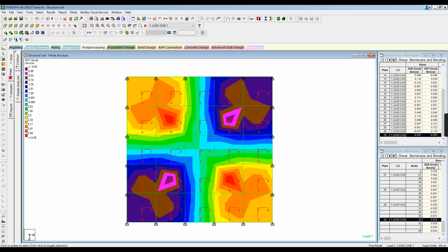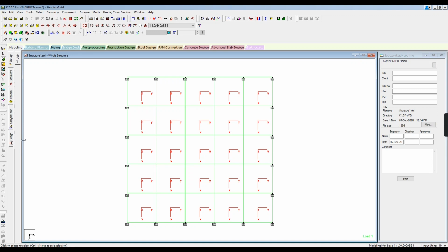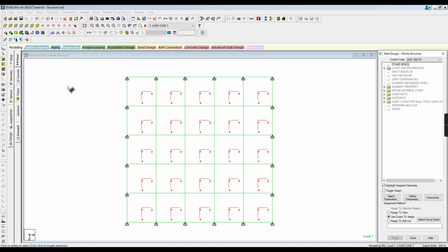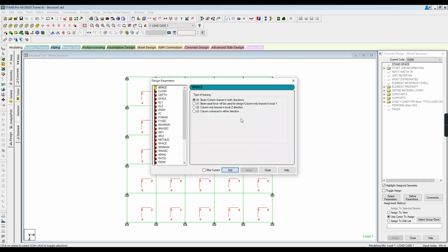Now we will use a design command. We'll go to concrete. I will give a comparison of two codes, IS456 and BS8007. Okay, so I will be selecting IS456. This is our Indian code, and I will be defining the parameters.